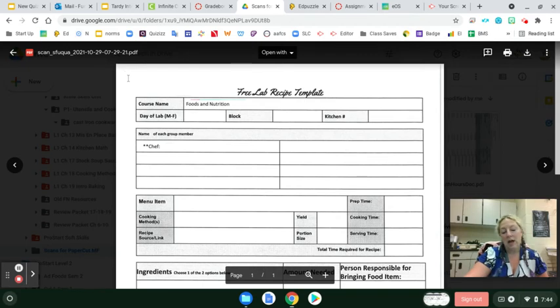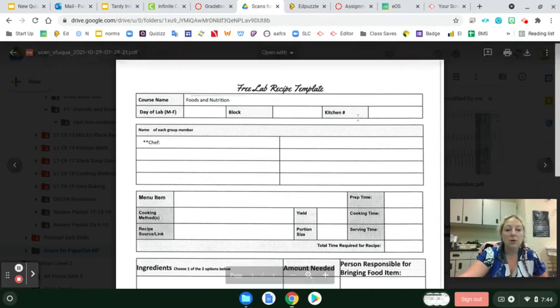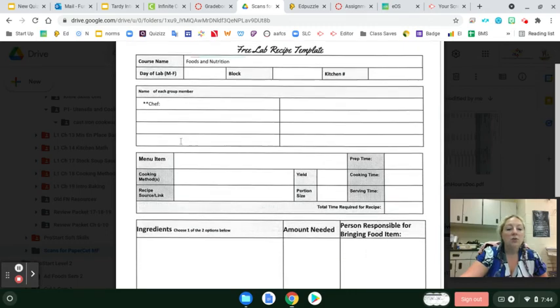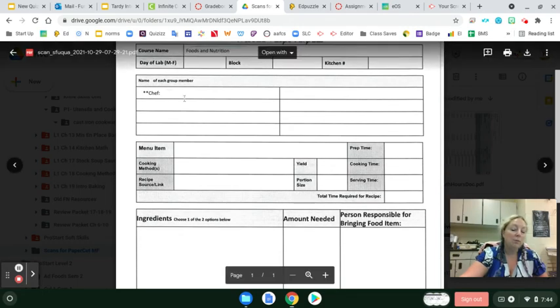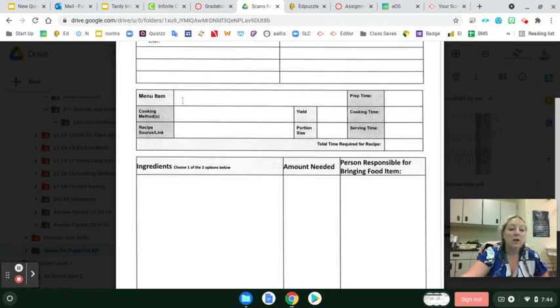So we are looking at a more standardized recipe as we've been covering this unit on standardized recipes. So the course name is Foods and Nutrition. You will be filling out your block, kitchen number, and which day your lab will actually be on. There's also going to be a place for each of your group members. Each group is probably going to have about 2 to 3 if we do it in 2 days, or 3 to 4 if we do it in 1 day, depending on how many people are eligible for cooking at that time. So you all are going to be creating a menu item.